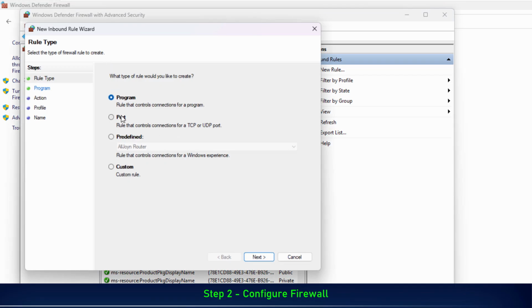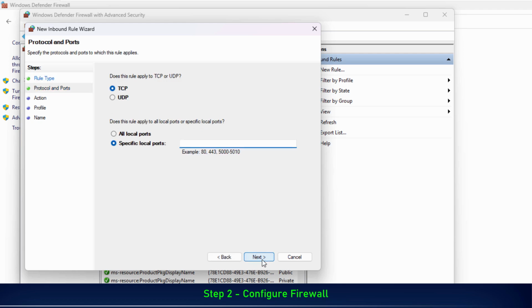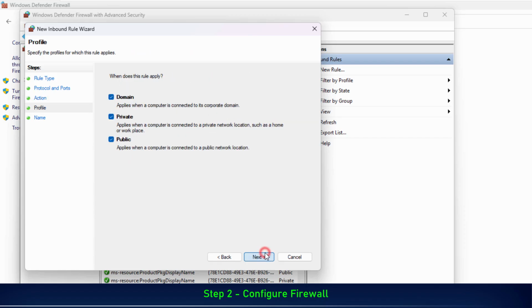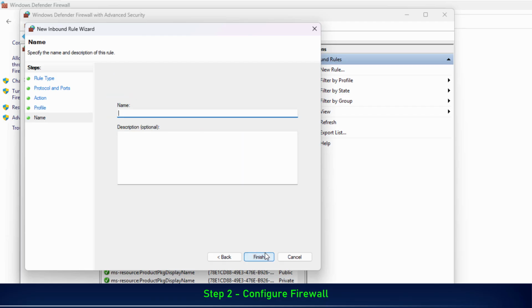Choose Port. Click Next. Then select TCP. Under Specific Local Ports, enter your new port, for example, 2025, and click Next. Select Allow the connection. Click Next. Check all profiles, then click Next. Finally, give the rule a name and click Finish.